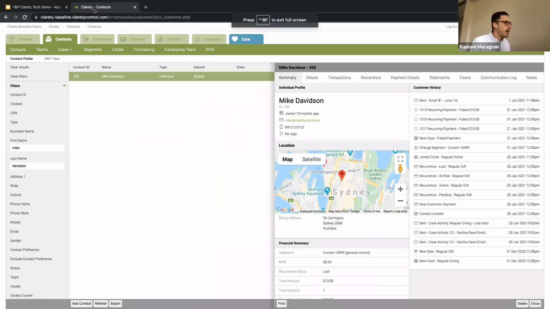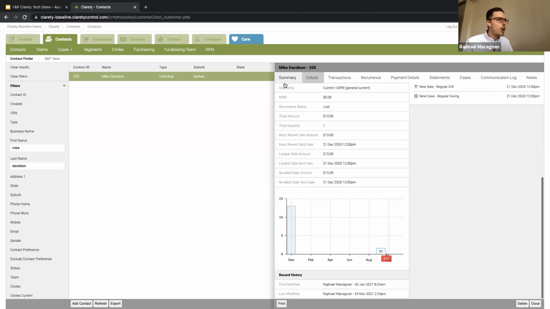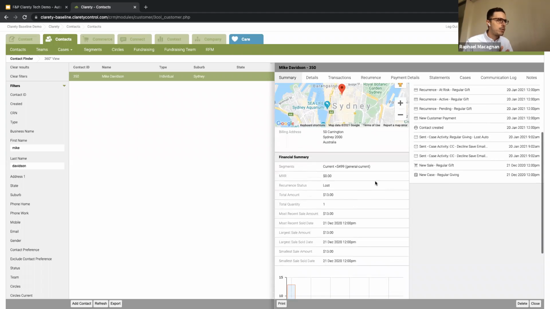So I'm going to jump onto my other tab to look at a particular contact. I'm logged into Clarity now, on the contacts module, and I filtered to look for this contact, Mike Davidson. It's a fictitious contact, so if you know someone with this name, it's just a coincidence, not the same person. When I open his contact, I can see an overview and some personal details. I can see everything about his history. Because Clarity is the one integrated platform, I can see his giving details, case management, and communications. And down the bottom, I can see a summary of his financials.